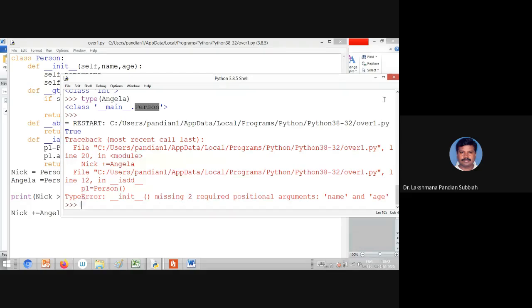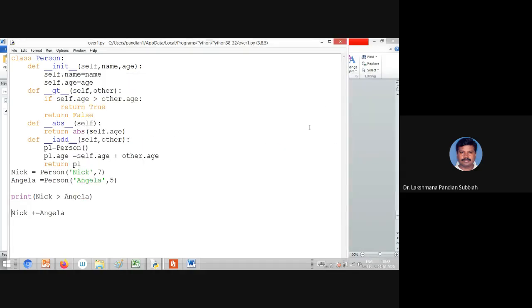So person should be unique, with name and age initially 0 or something. Here we have to give the person name also. Okay, this is not the right way of implementation, so forget about that one.